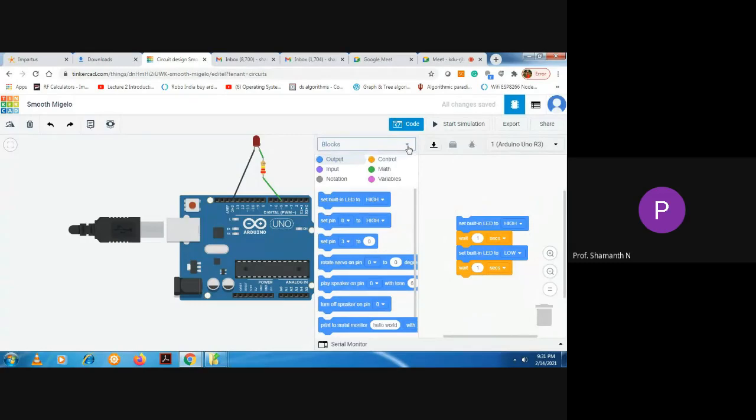So if you click on the drop down option, if you see my cursor, there is something called blocks plus text. So click on this blocks plus text option. Why do we have to click this? Because we have to see how the Arduino programming is being done. In order to see the code of this particular project, you have to click on the blocks plus text.